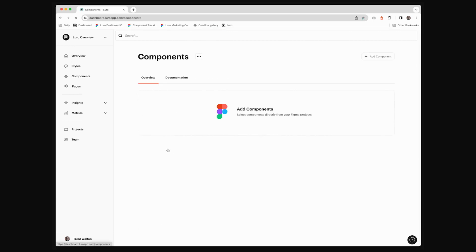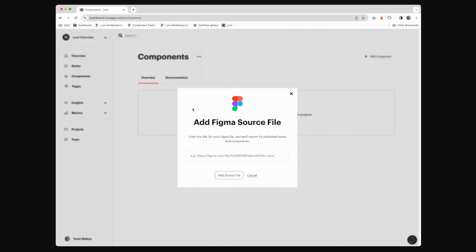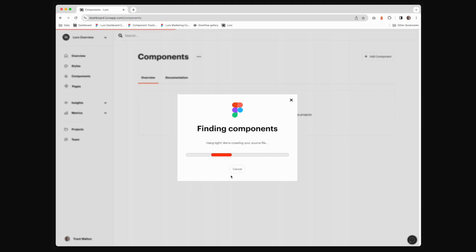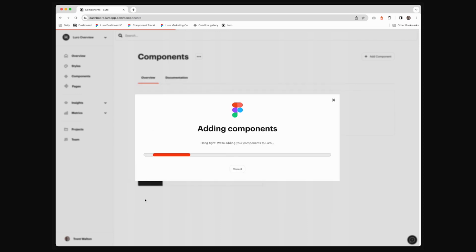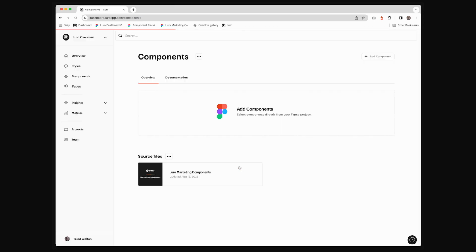Adding your components. We have more options coming, but right now we'll be adding them from Figma today. I'm going to copy the URL for the Figma components that we use for our site, pasting that here, adding a source file, and Luro's going to crawl that and give you a list of all your components. We just got 4 here for this demo. I'm going to select them all and import them and stand up my design system.